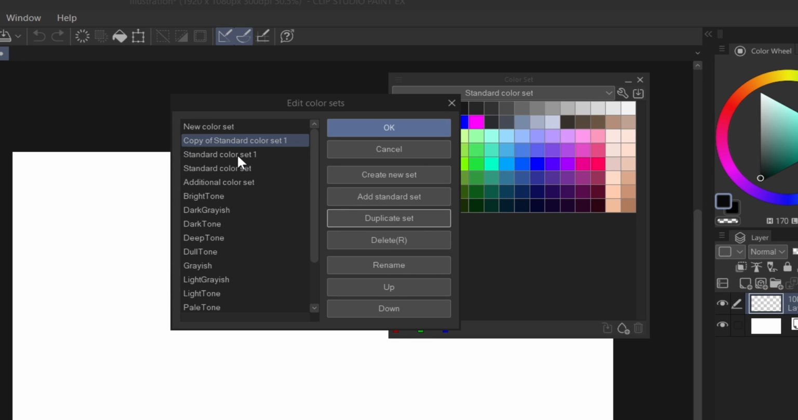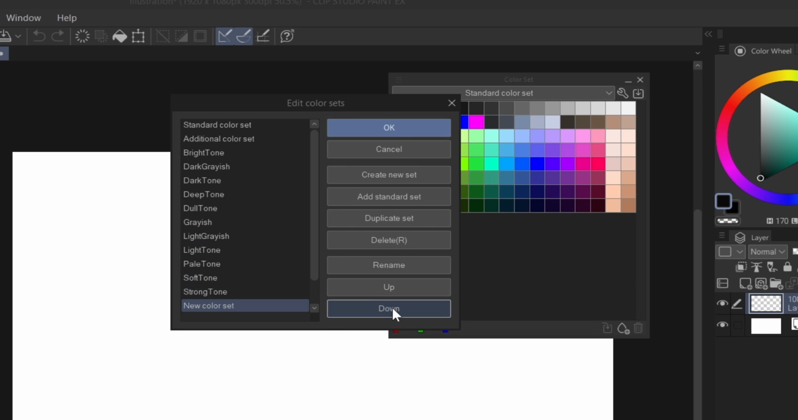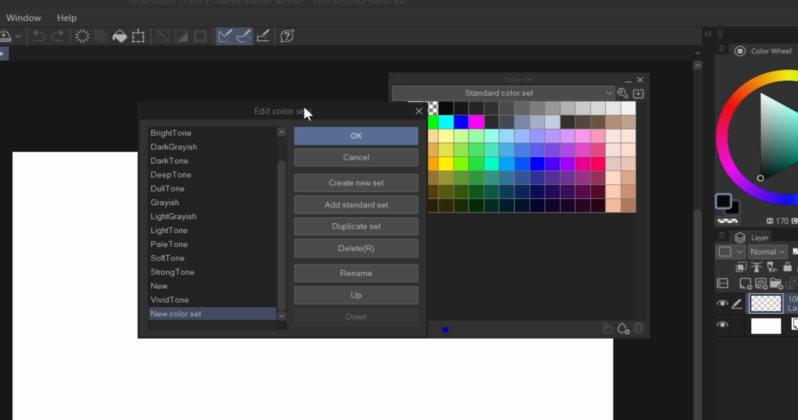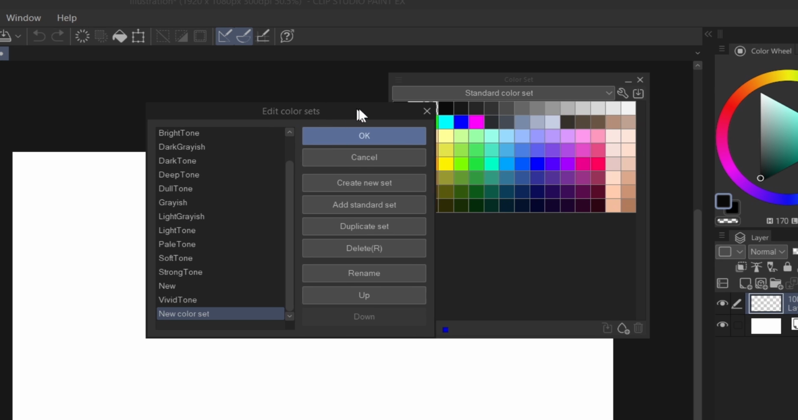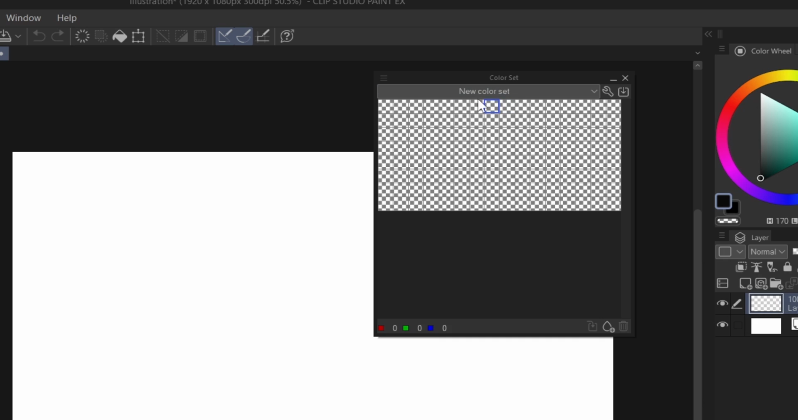If I duplicate it, this is what you get. And if I delete it, this is what you get. You can also delete the color set. You can also rename it to something else, and you can push it down and push it up. So I'm going to push it down here. So now once you're done creating the new color set, you want to add a new color. Maybe you want to add more colors to it. So you're going to click OK here, and you have this empty color sets here.